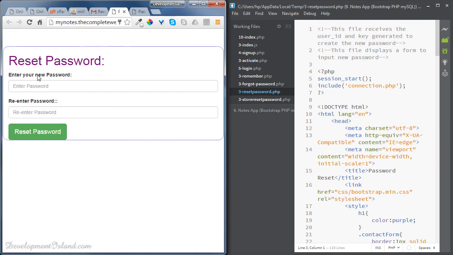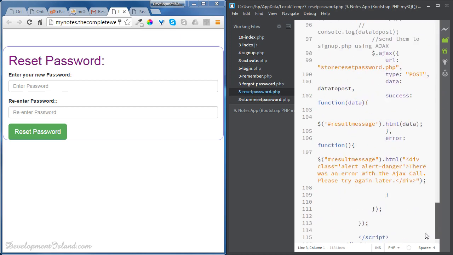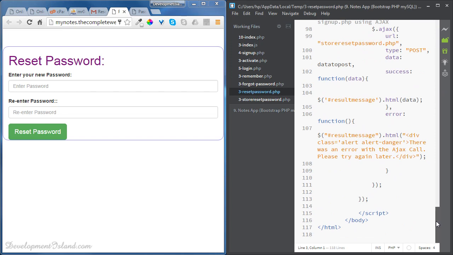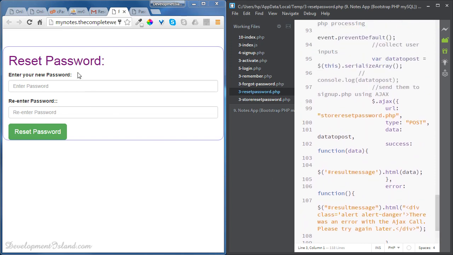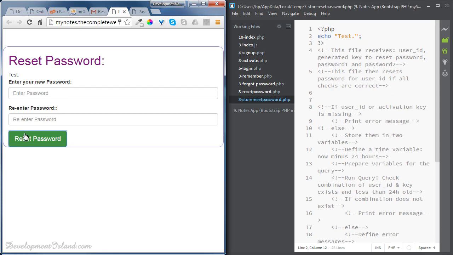Okay, and now it's working, so you can see our form. All right. So now if we submit the form just like that, we expect this PHP file to return test, and the Ajax call is supposed to fill the div that we have right after the heading using that message. So let's try. Okay, and we can see our message right there.